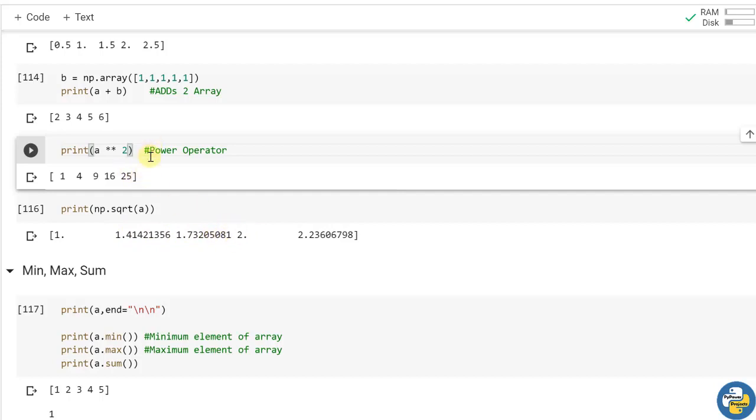So these are the basic mathematical operations you can use on your array directly. There is no need to write a separate for loop to handle each element. Just use your variables like this and it will work on arrays also.